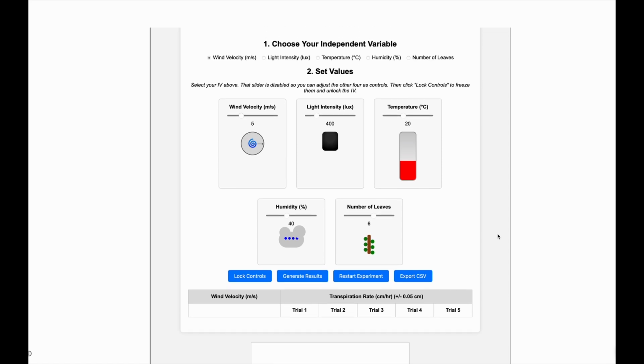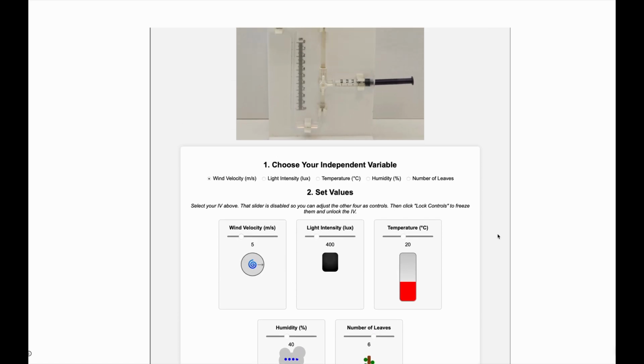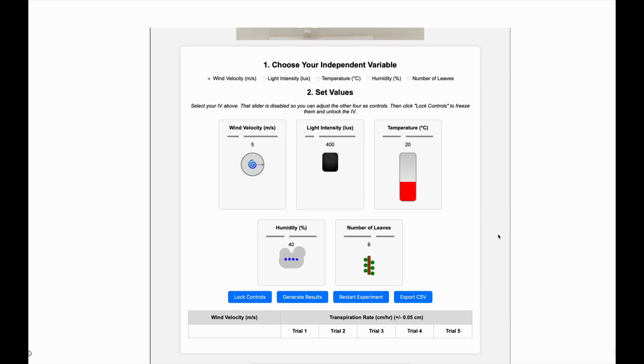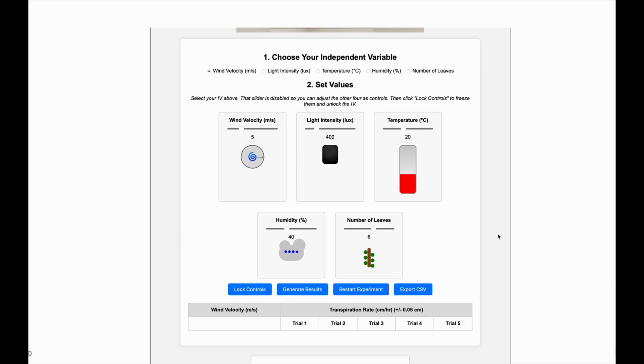a real experiment. To begin, students choose an independent variable to investigate. The options include wind speed, light intensity, temperature, humidity, and the number of leaves. Once an independent variable is selected, that factor is locked in order for the student to choose the values for their control variables. The students can fine-tune their control variables using interactive sliders.